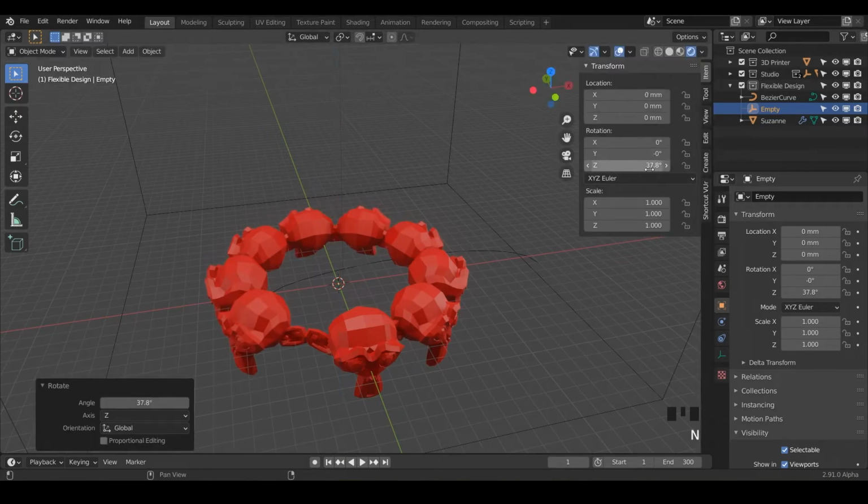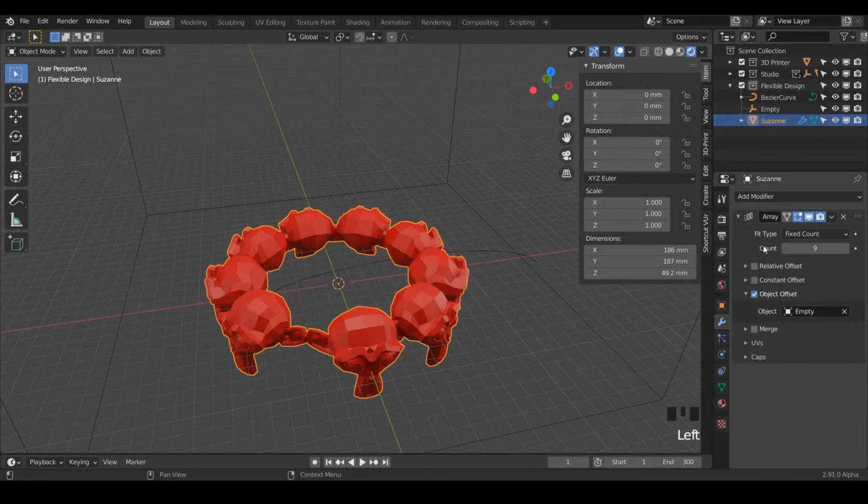So I have it at 37.8, but I'm not exactly sure what the equal distance is. A cool trick you can do is go to your Suzanne and look at how many you have. So we have 9 monkeys. It can be any number you want, but just keep in mind whatever count number you have.